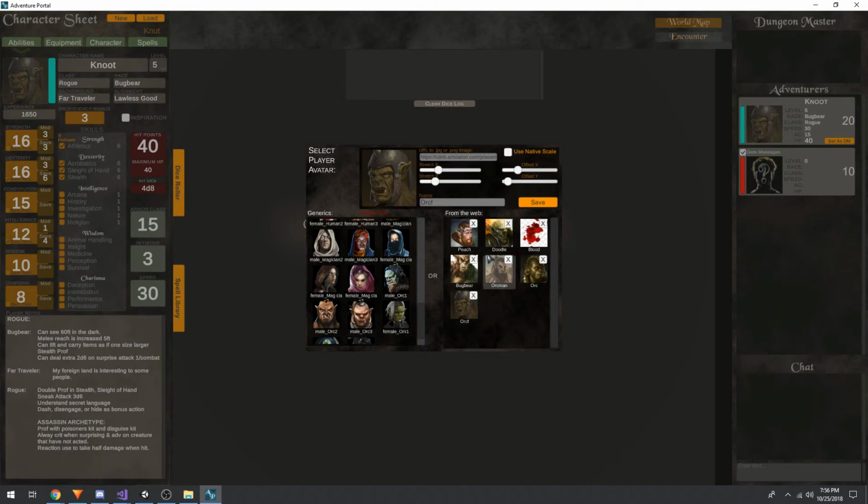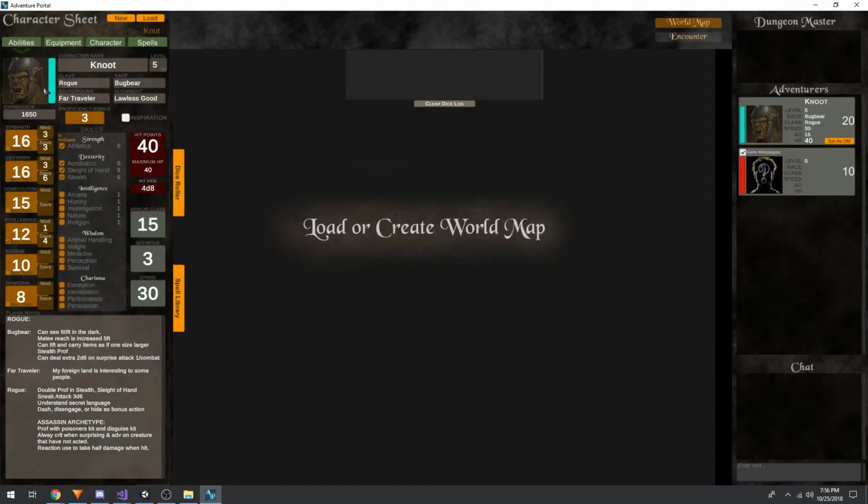And pretty much any image in Adventure Portal can be set. You can bring in a web image for almost every image in the game. All right, so that's that. You can also set your color, and this color is attached to your icon, so you're distinguishable, and it also shows on your tag over here. All right, so that's about it for the abilities tab.